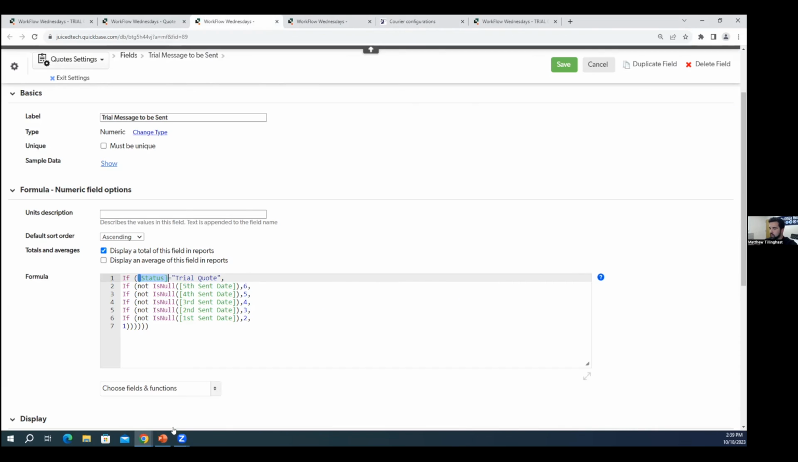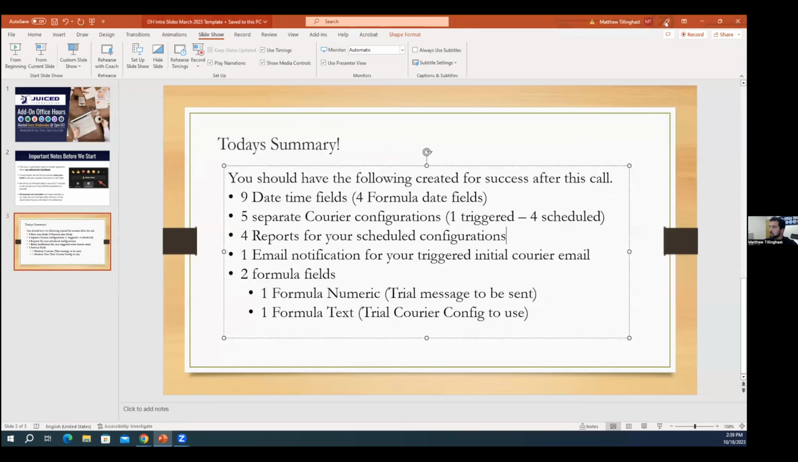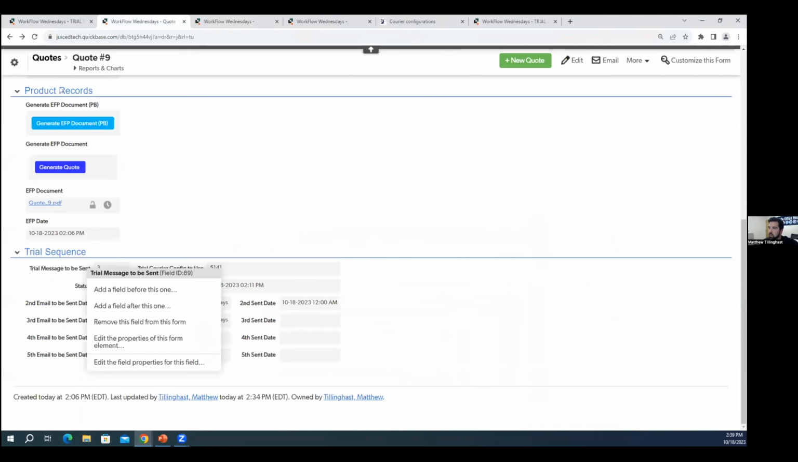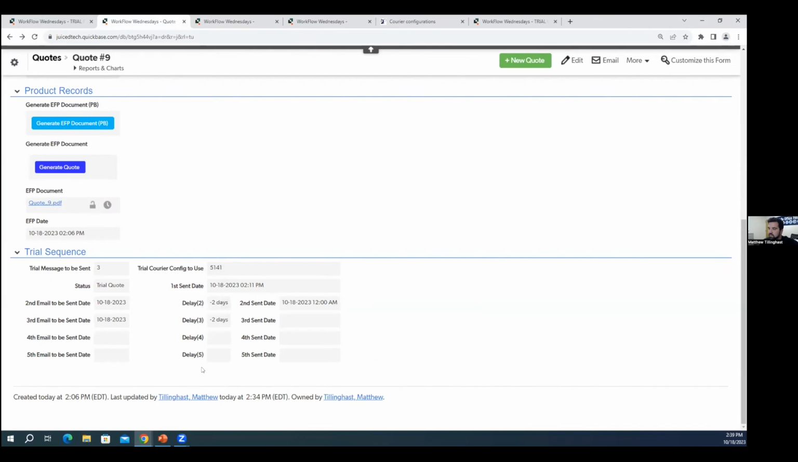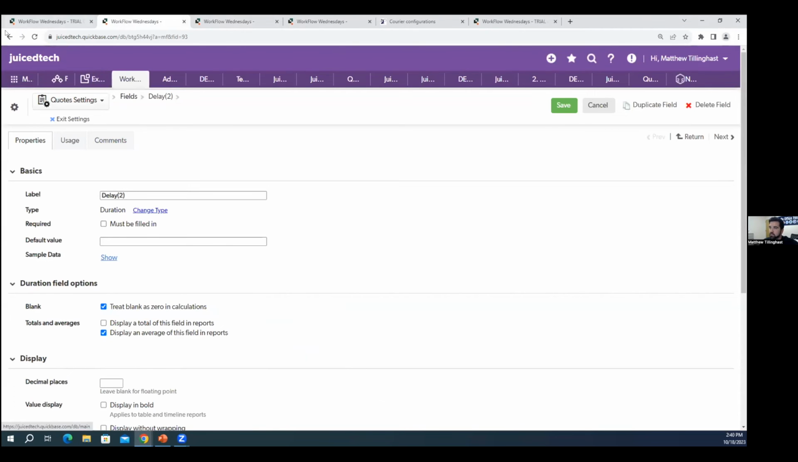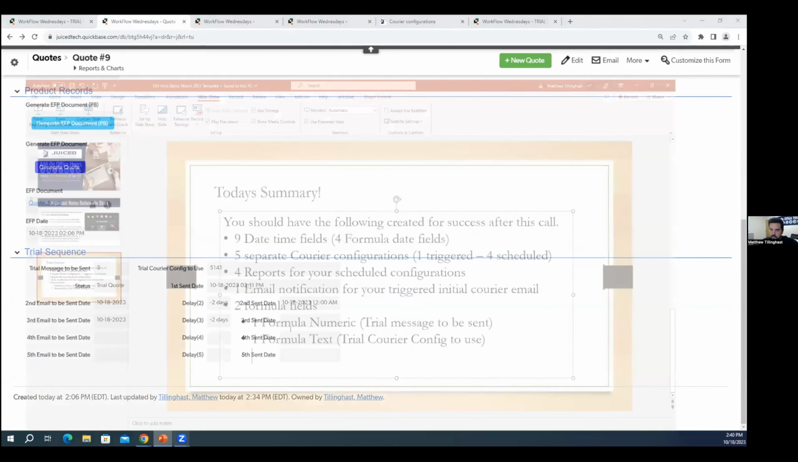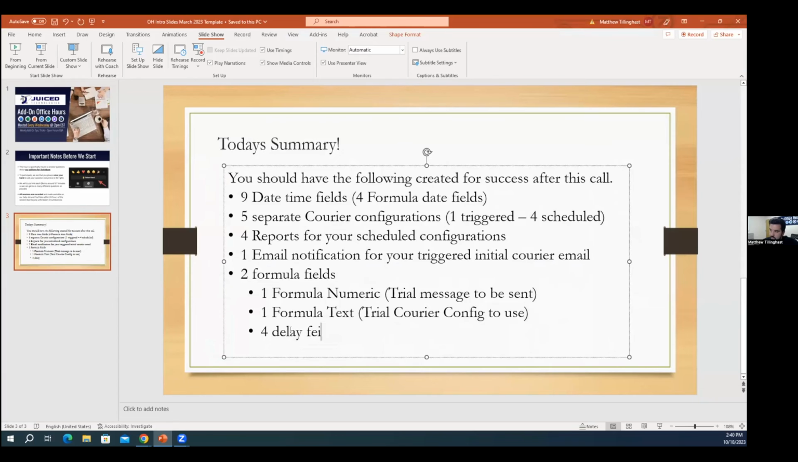Let's go back and let's see. So we have those 2 fields. One thing I did not put in here, and I will add it. I believe I need 5. Let's double check, yes, 5 delay fields. So we have delay 2, 3, 4, and 5. So 4 delay fields, and those are just duration fields. So let's go back. 4 delay fields. And I believe that is everything you need.